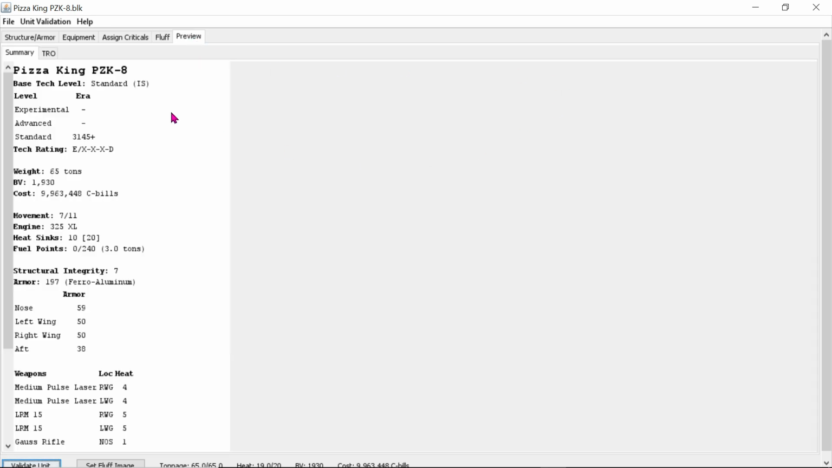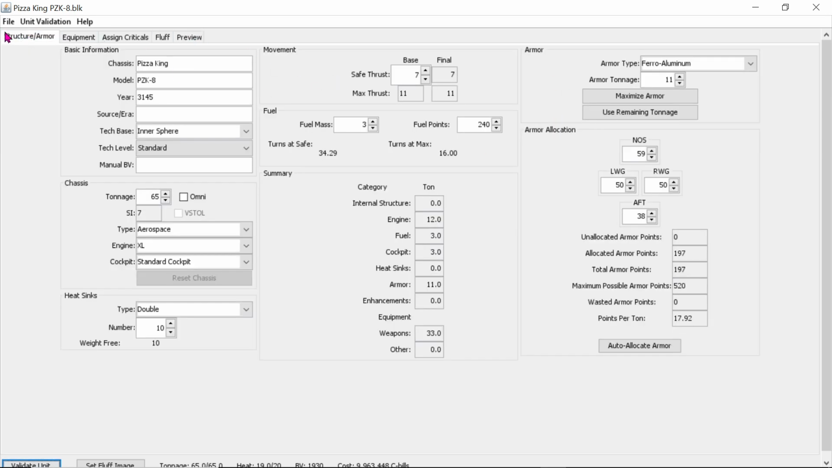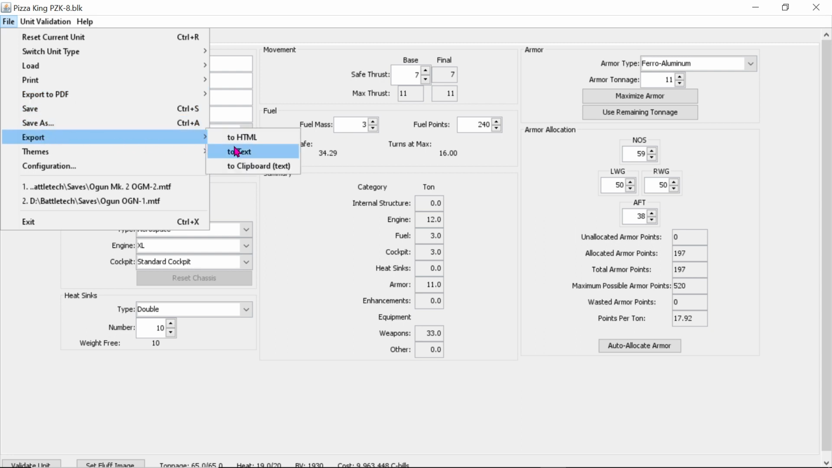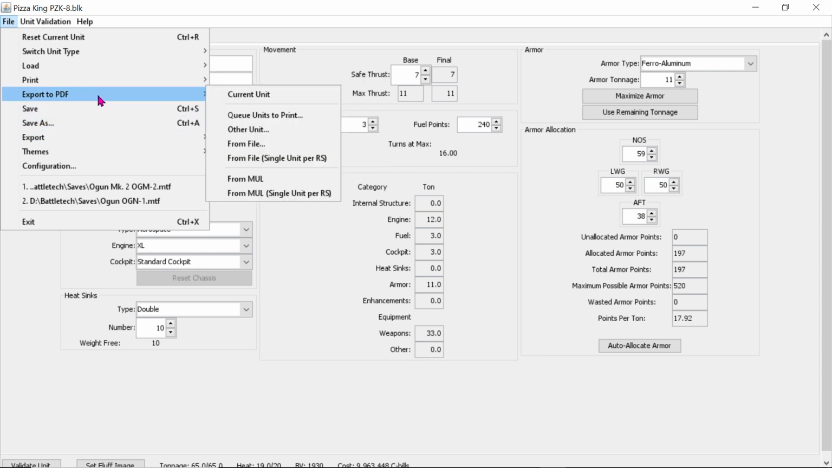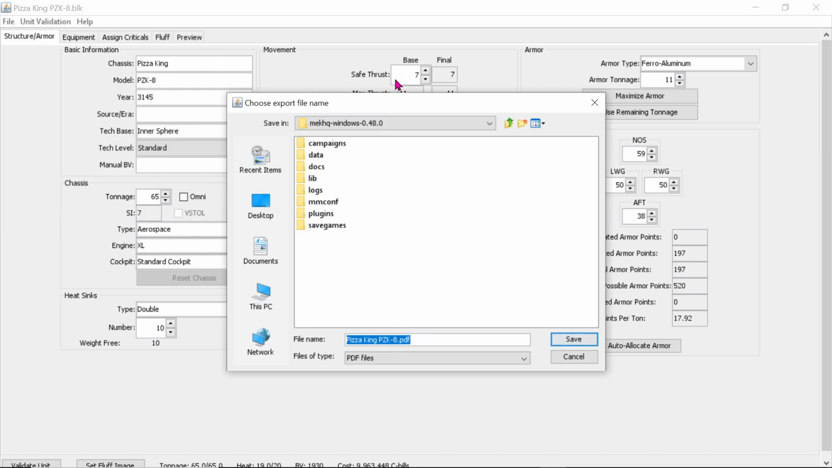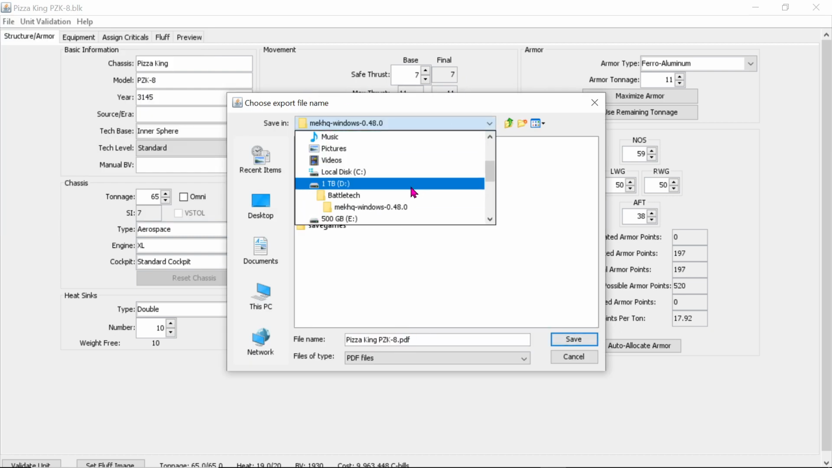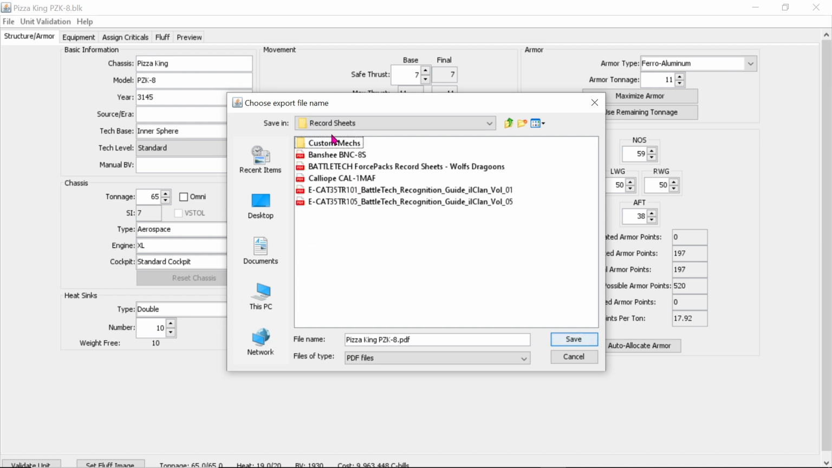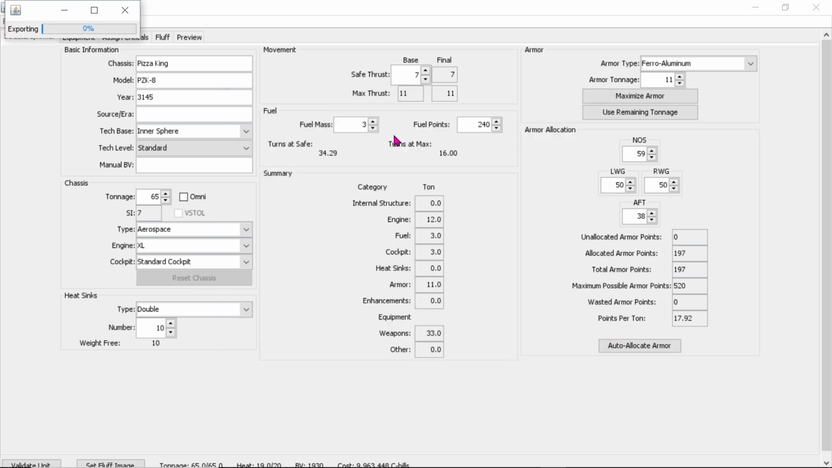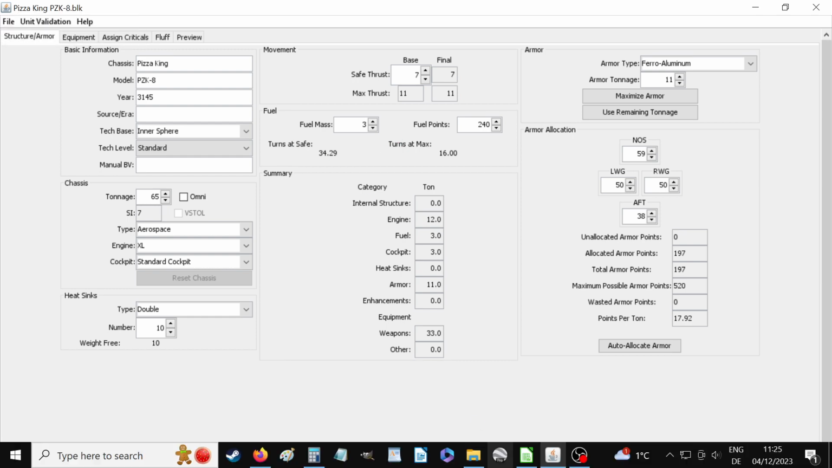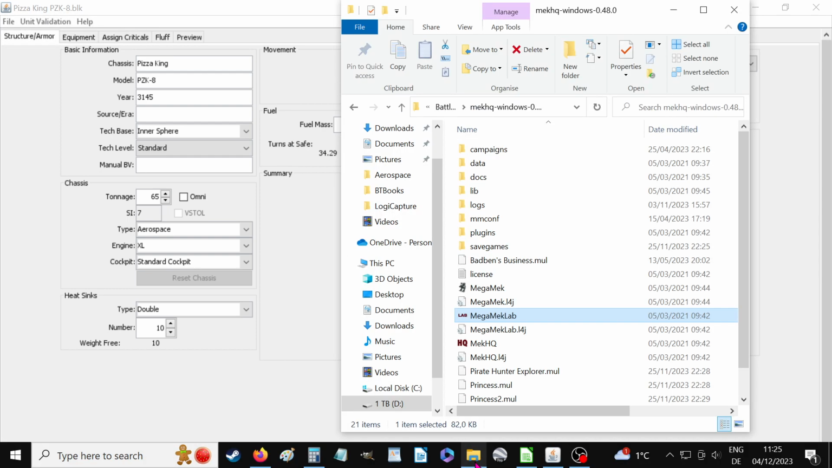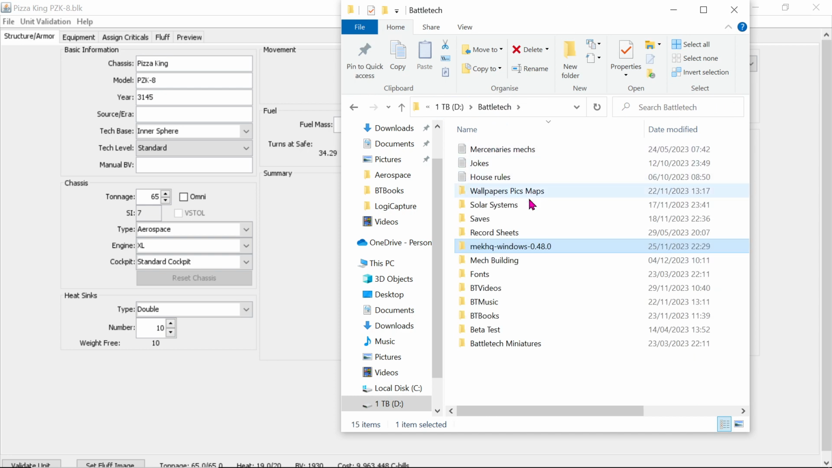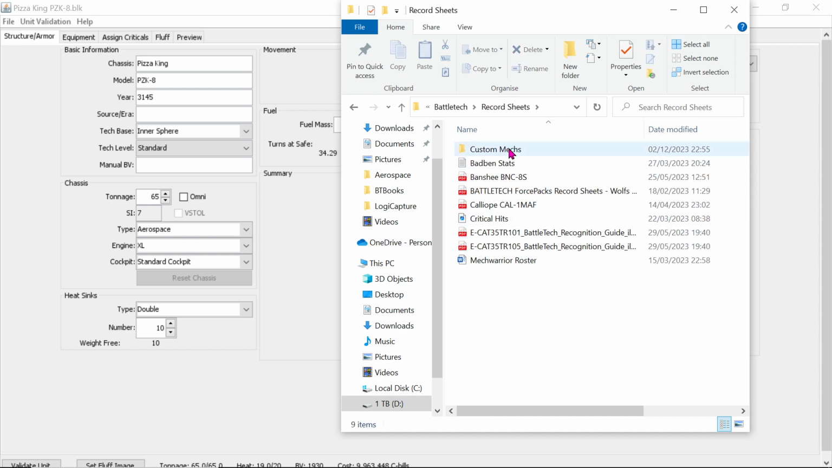You have fluff. You get a preview. Then come out here, export to PDF, current unit. Where do I want to put it? I want to put it in record sheets. I'll just put it in custom mechs. I've made a whole bunch. This one is called the Pizza King. So where is it? Record sheets, custom mechs.